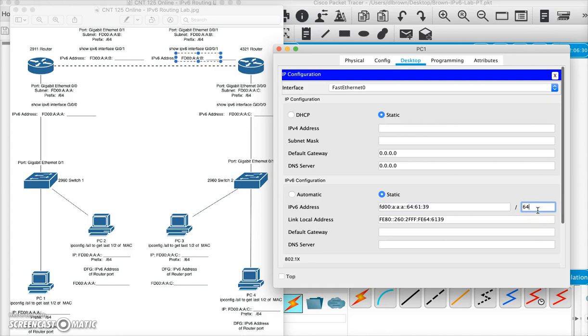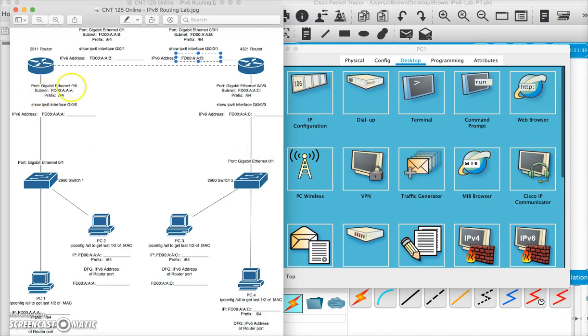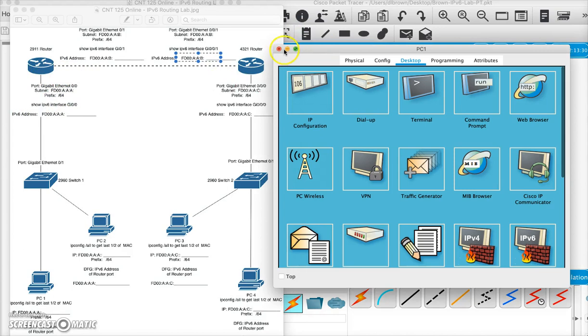The first 64 is the network number. I'll leave the link alone. I'm going to fill the gateway in just a minute. Okay, I'll close that for now because I need to go get the gateway from the router. I need the gateway from the router. So I'm going to close that for just a minute.